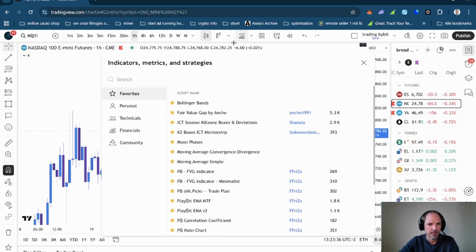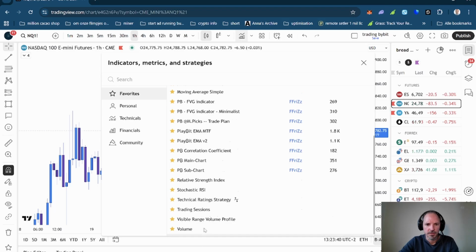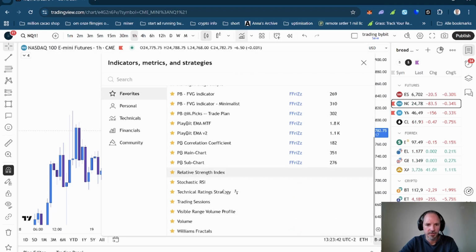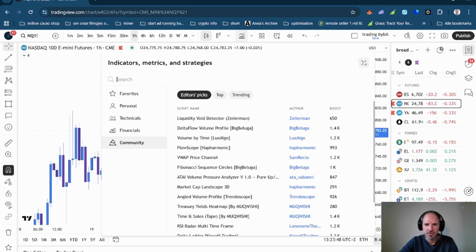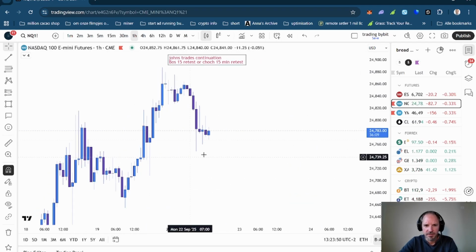Here, beside that, we've got our indicators. I used to use a lot of indicators actually. I'm not going to go over all of them. We will actually never use them. So maybe one that we can use, but it's not actually needed.